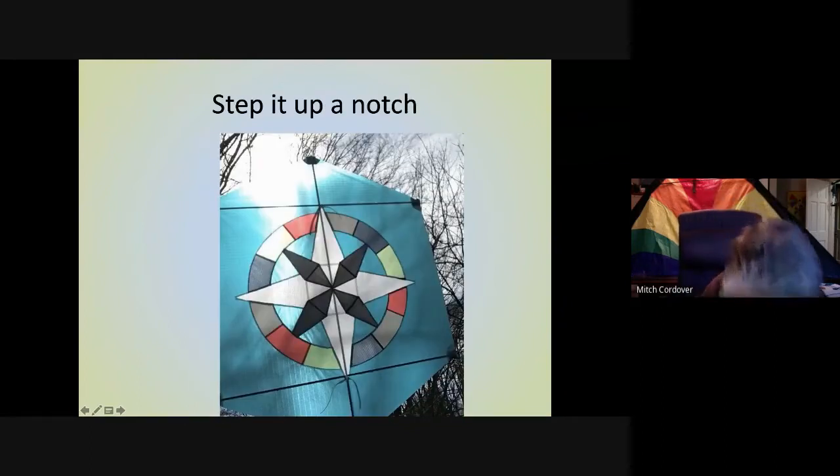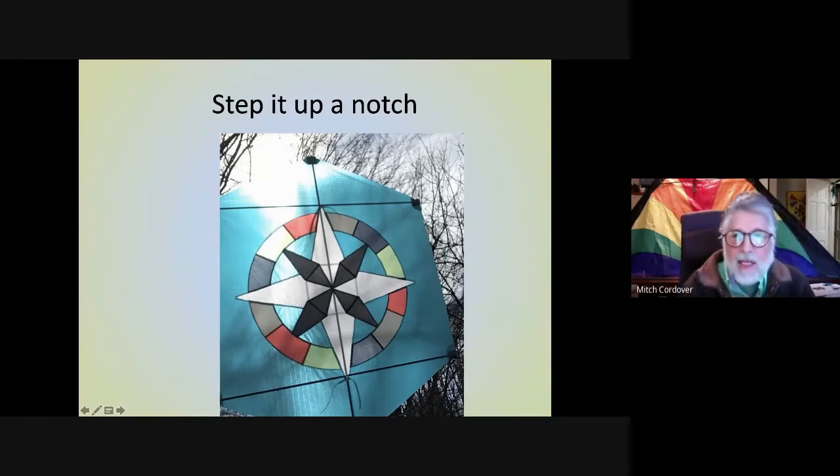Any questions so far? If not, let's step it up a notch. I wanted to make a mariner's compass. And I think at this point you can already see, if you squint your eyes, that this is just versions of Dresden plates.